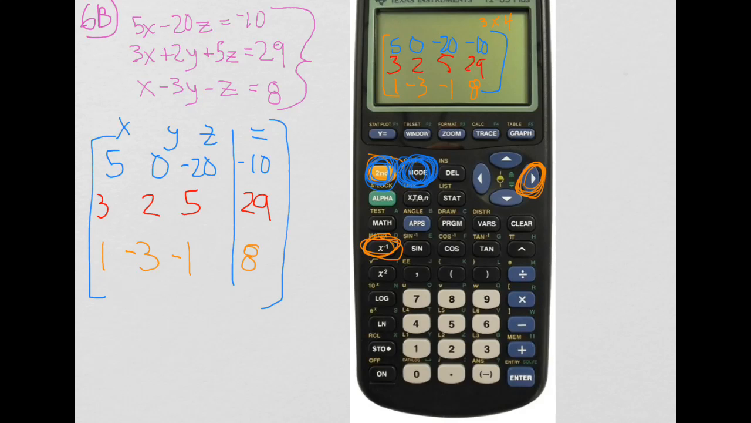And then now, just like before, you need to hit second, and you need to quit back out to the home screen. But if you haven't done anything since the last problem, you should still have the previous answer to the last problem on there. It should say ref A and then have your augmented matrix.